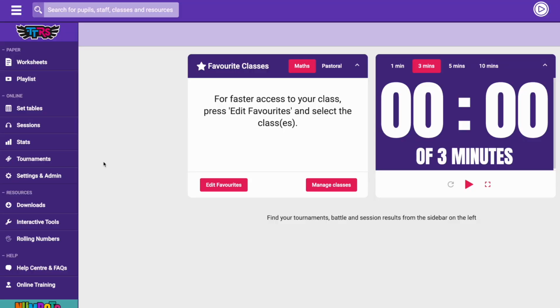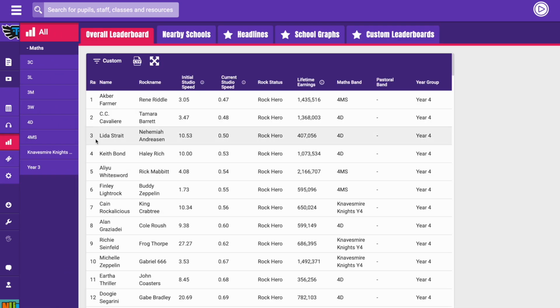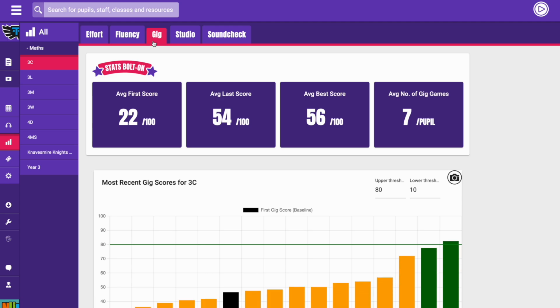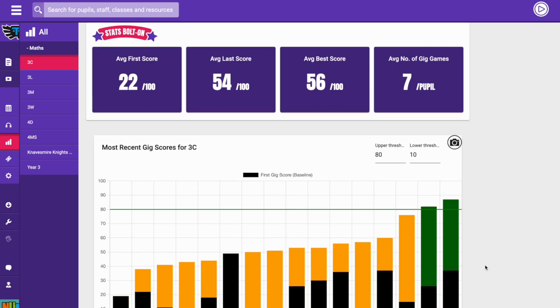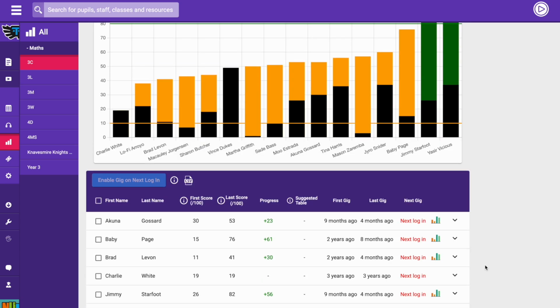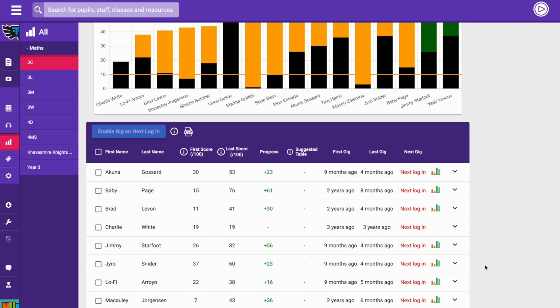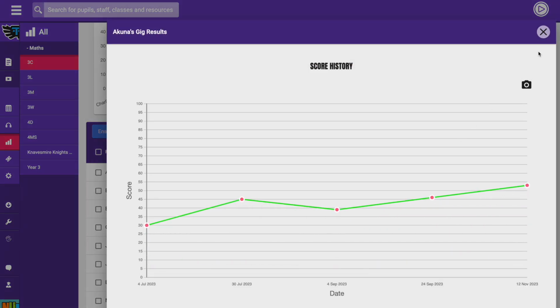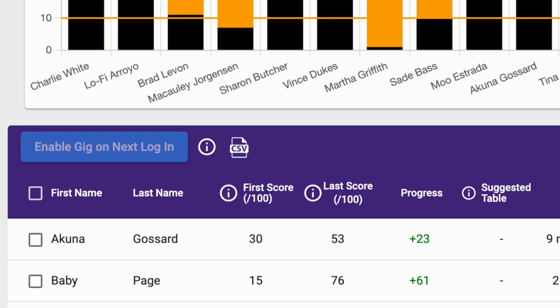To view gig results, go to Stats, choose the class from the list on the left, then Gig. The first gig serves as a baseline, establishing a starting point. Subsequent gigs become check-ins, providing a score out of 100 for monthly comparisons. You can hit the CSV download button to save that data.